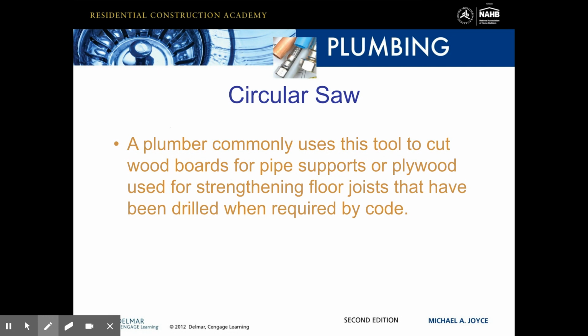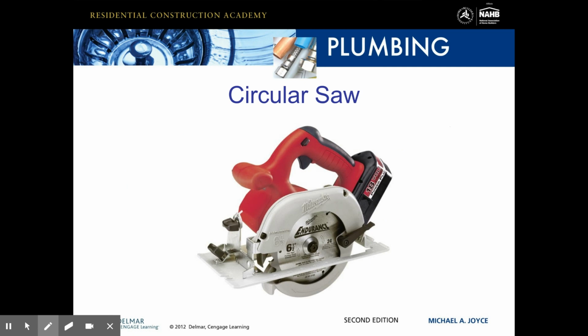A plumber commonly uses a circular saw to cut wood boards for pipe supports or plywood used for strengthening floor joists that have been drilled when required by code. And here's a battery-operated circular saw.